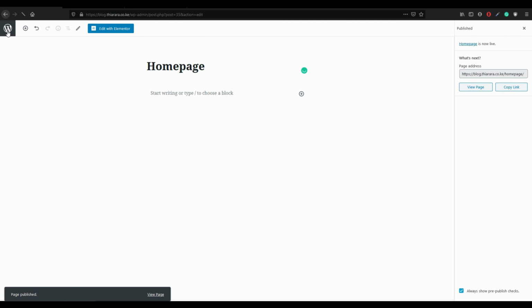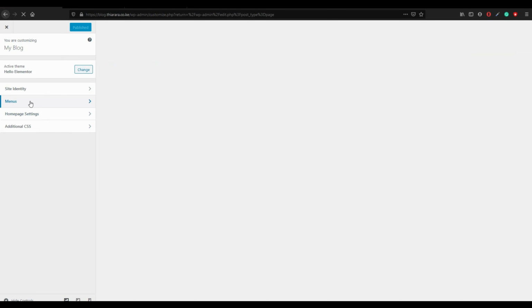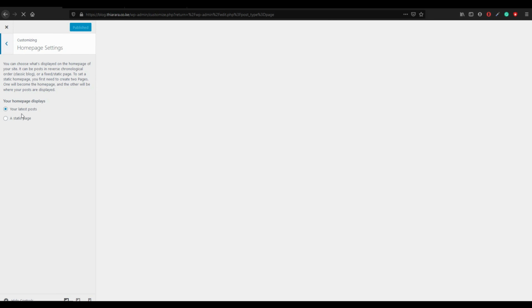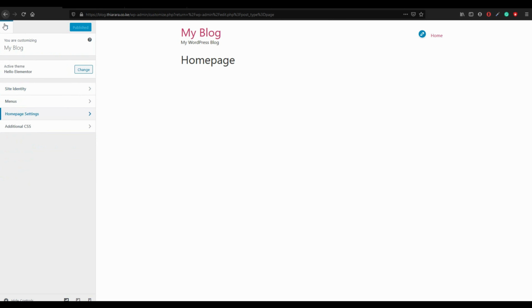Select back here and select appearance and customize. Go to homepage settings, select static page, select homepage and publish. Homepage, let it be the page that you have just created. Let's close it and get back there.